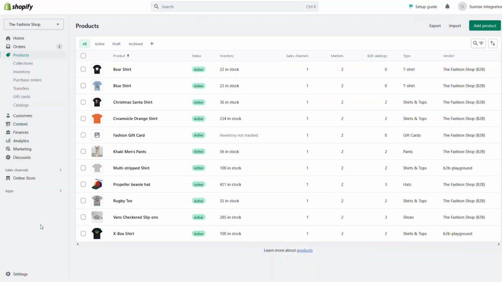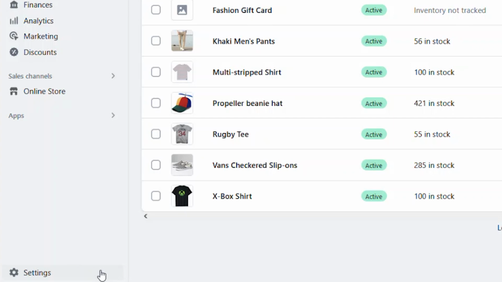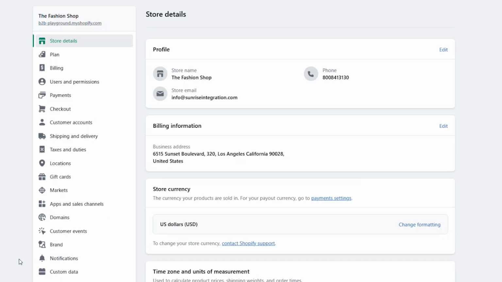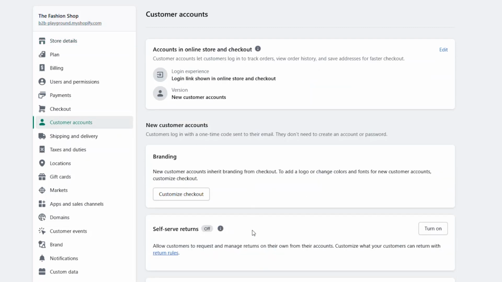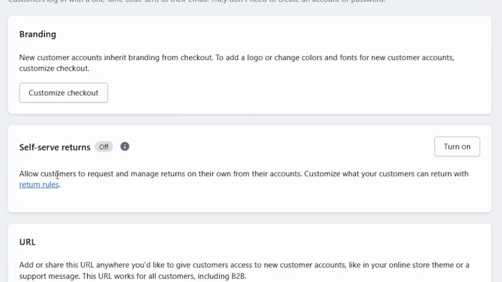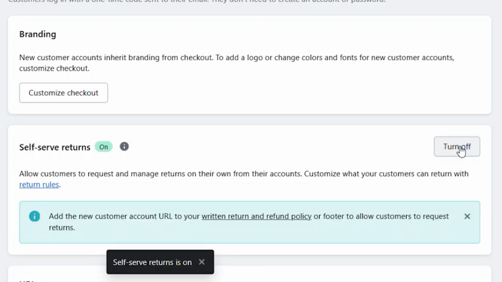Start by logging into your Shopify admin and selecting the settings. From here, click on the customer accounts. If you scroll down, you will see the new self-serve return setting. You can easily activate this feature by clicking the On button. You will then see a green indicator that shows the service is activated.